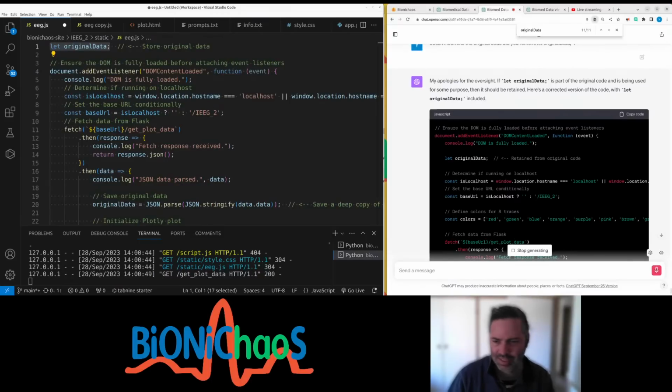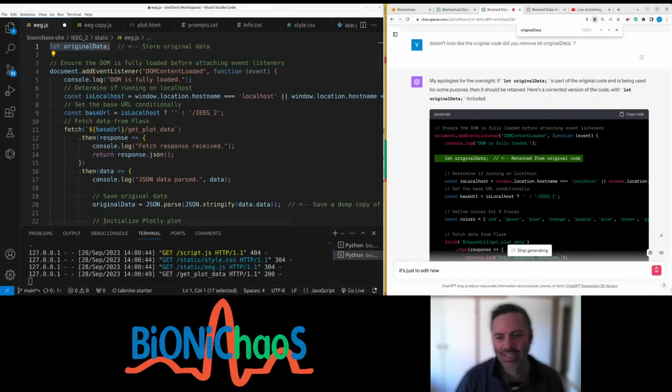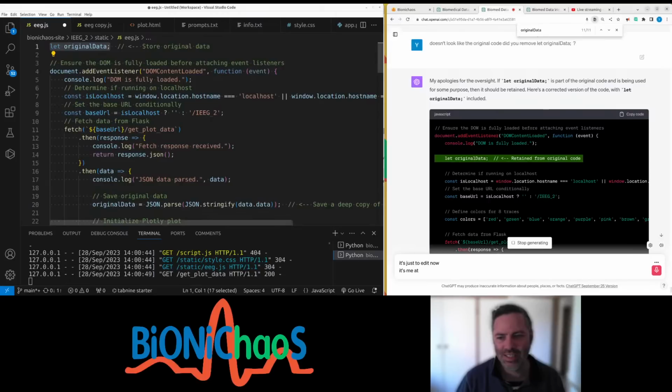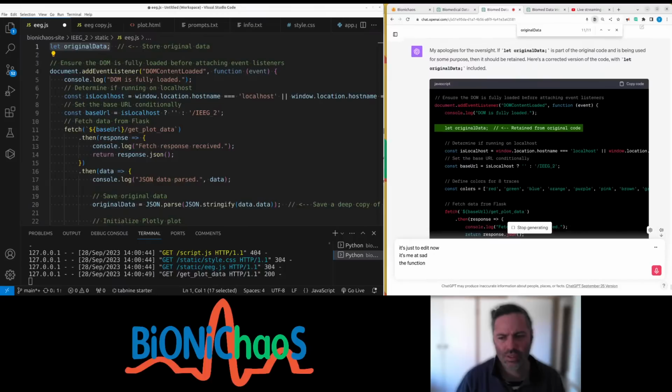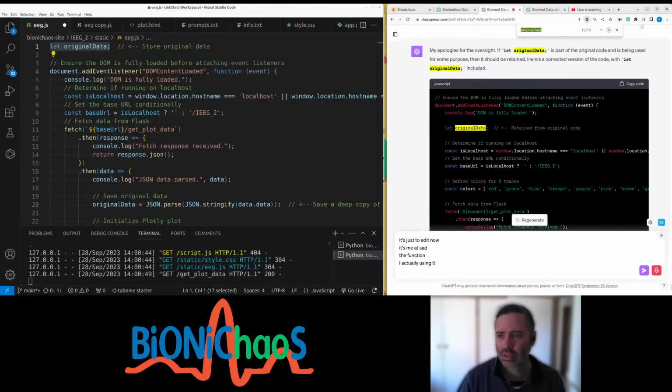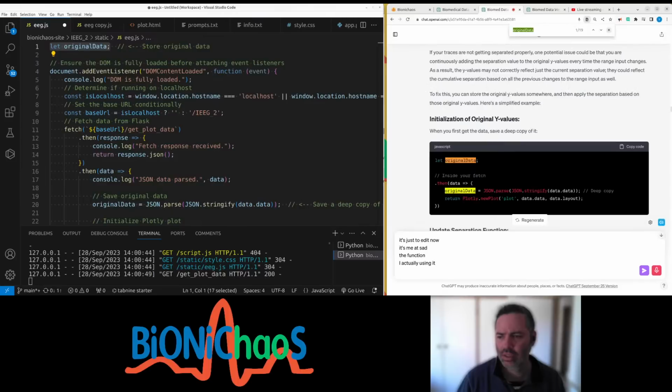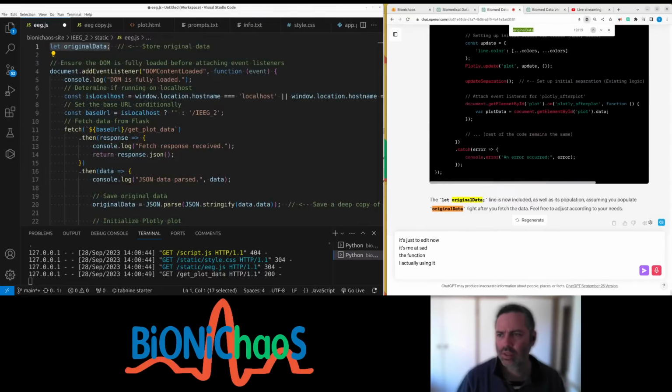You should just edit now. It's meant to be outside the function. Are you actually using it? The let originalData line is now included, as well as its population, assuming you populate originalData right after you fetch the data. Feel free to adjust according to your needs.